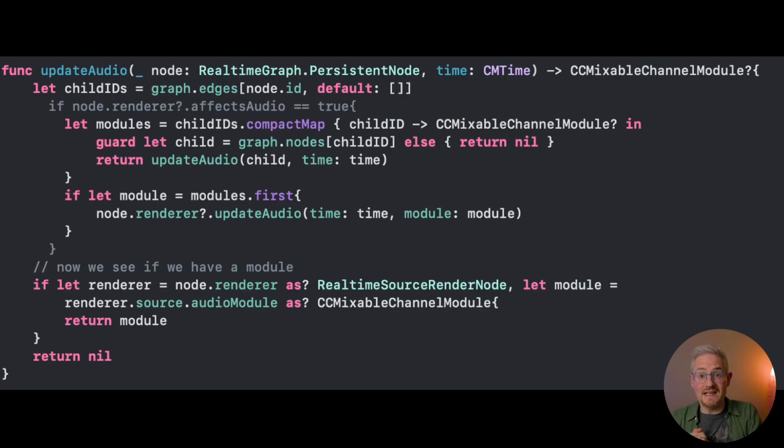We'll get into that another day. So now for each video frame, I'm calling this update audio. If we find any mixable channel modules when we call graph.nodes and child IDs compact, if any of these children can do update, they can all implement it.